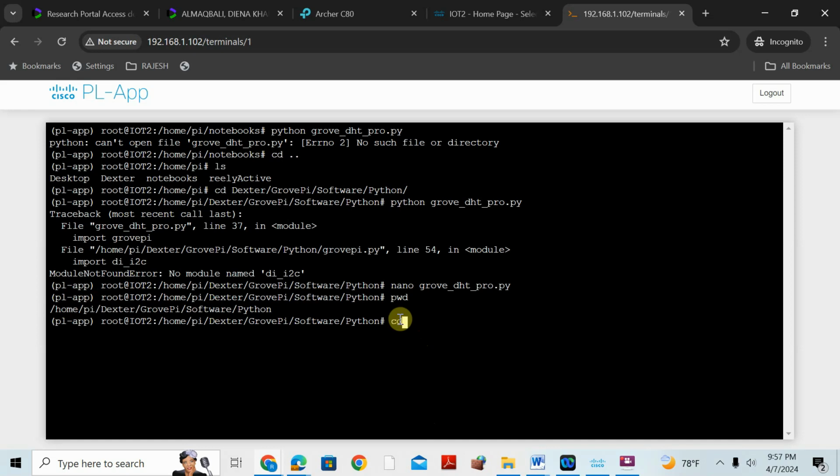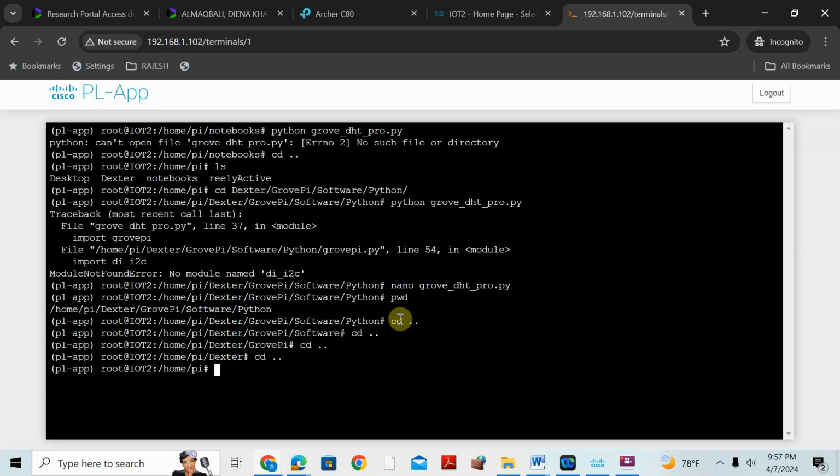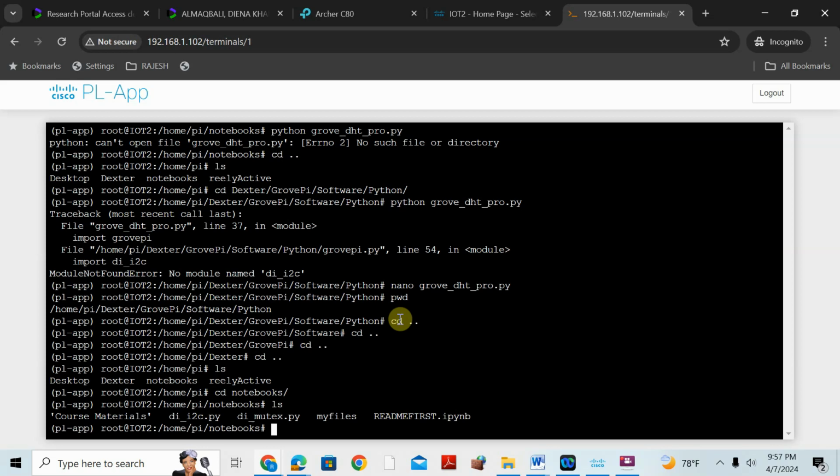cd .., cd .., cd ... I can give cd slash, but still I try. Now ls, where I put my files, cd notebooks. Let me try here. Yes, it's there in the notebooks folder.